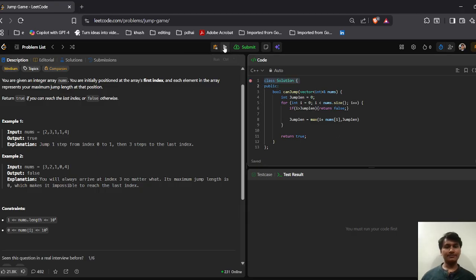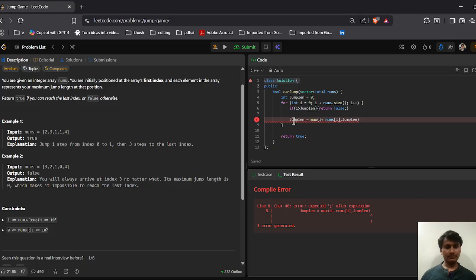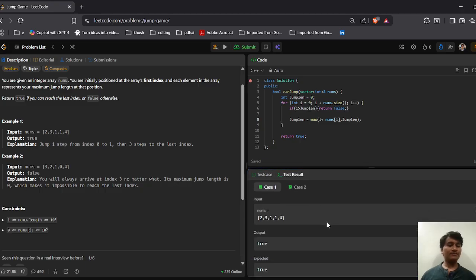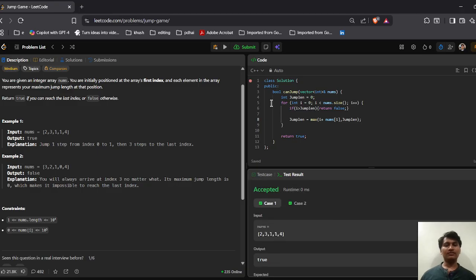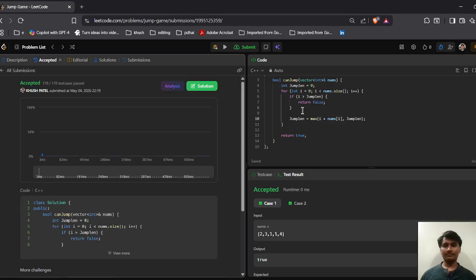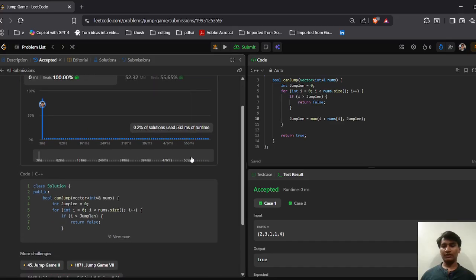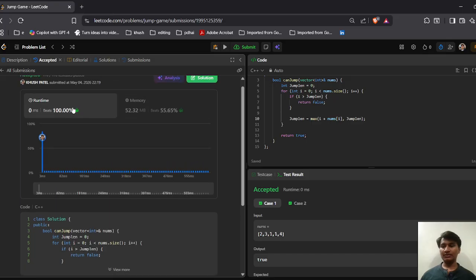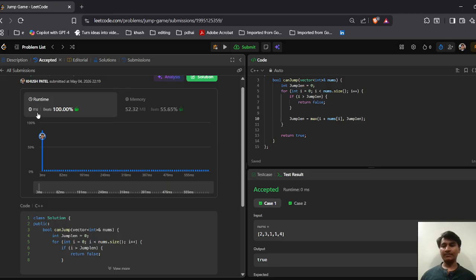Let's try it first. Okay, it's a syntax error. Okay, case 1 and case 2 are solved. Let's try to submit it. Okay, so as you can see, it beats 100% of the solutions, with 0 milliseconds of runtime.